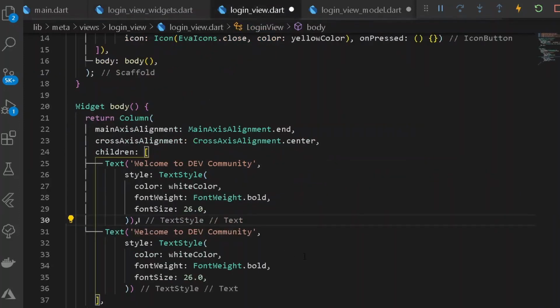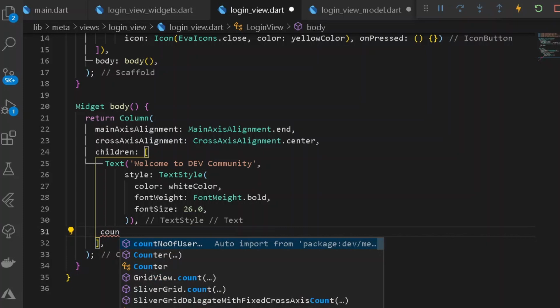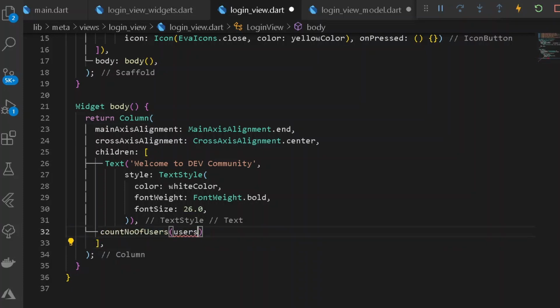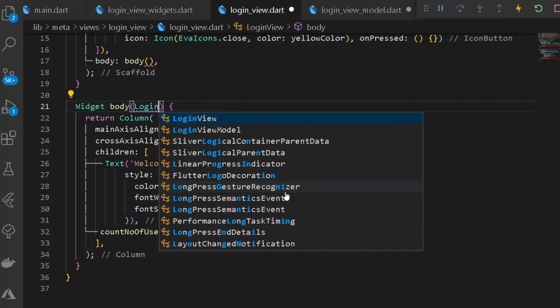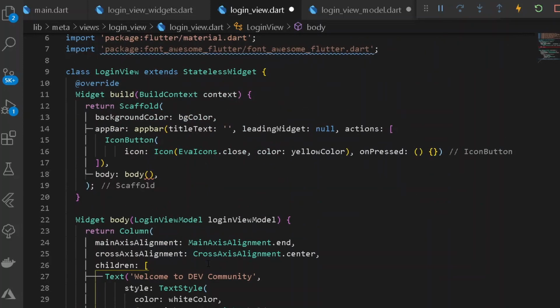So now let's go back under our login view, and here we can remove the following text, and here I can simply say count number of users, that is the following widget, and under the case of users we shall be simply accessing the user data from our login view model. So for that first of all I shall be simply passing login view model under the case of login view model, and here I shall be simply writing loginViewModel.numberOfUsers. Easy thing.